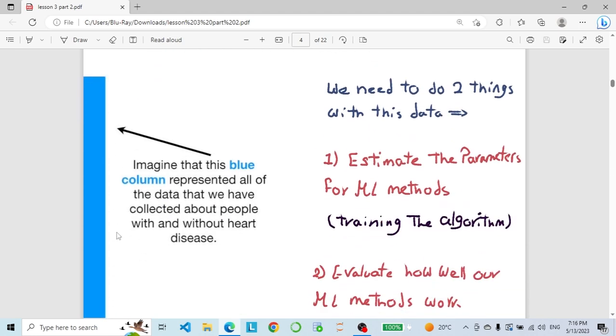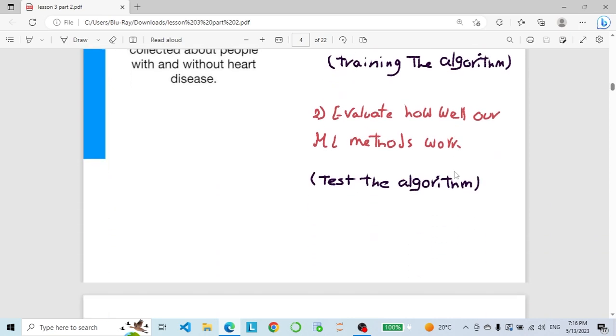So imagine this blue column represents all the data that we have collected about people with and without heart disease. We need to do two things with this data. First, we need to estimate the parameters for the machine learning method. In machine learning lingo, estimating the parameters is called training the algorithm. Then we need to evaluate how well our machine learning methods work. In machine learning lingo, evaluating the methods is called testing the algorithm.